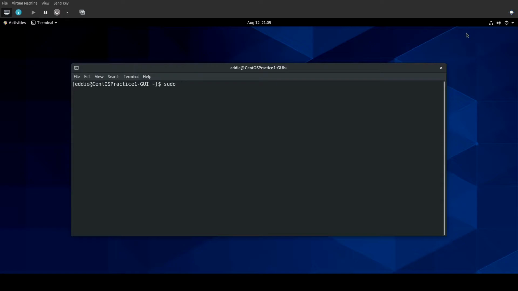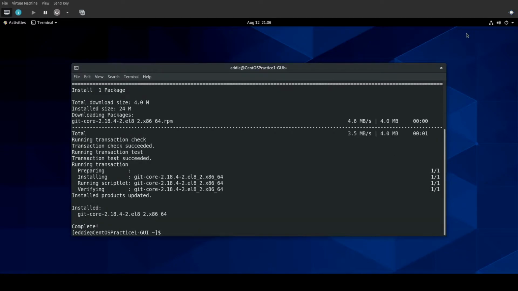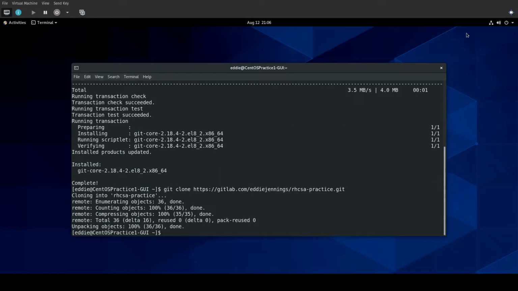Git Core, because I'm going to pull down a little script that I made for setting up an environment for access control lists. So let me do yum install git-core -y. That shouldn't take too terribly long. I'm going to grab my script real quick, clone gitlab.com, Eddie Jennings, and I believe it's URL, it's RHCSA practice.git. Yep, there it is.